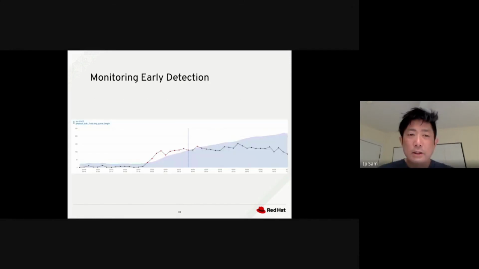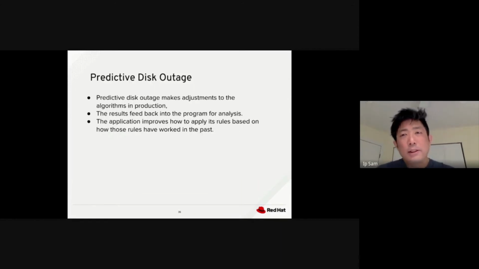So this is a graph. You can monitor the disk usage of one of the production servers, with different data points at different times and different time frames. Using machine learning, we could predict the trend of the usage as shown in the blue line, and we could potentially say this usage is going to peak within 1 hour. So this is an example of a predictive disk outage.